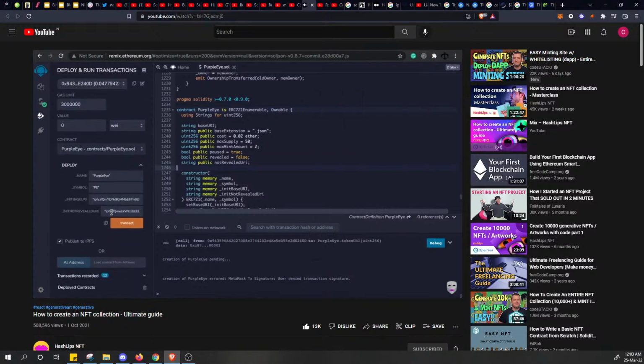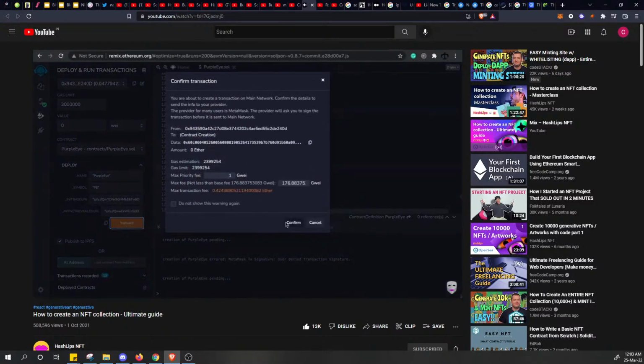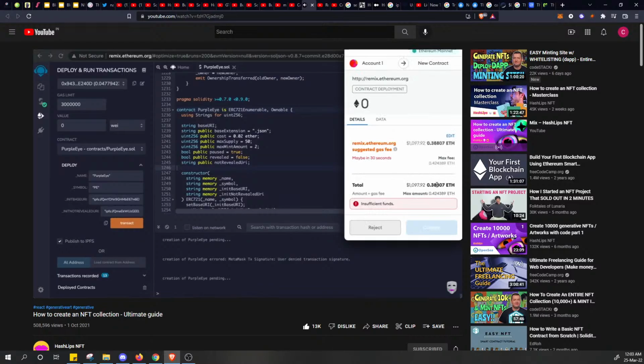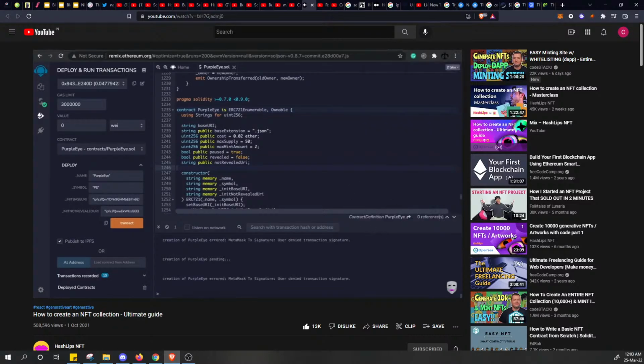All these things are in there as it should be. You copy the encoded bytecode and you transact. And then you go and confirm, and you pay the gas fees and everything that you want to deploy for. This is quite high. But anyway, that's how you deploy on the Ethereum mainnet.